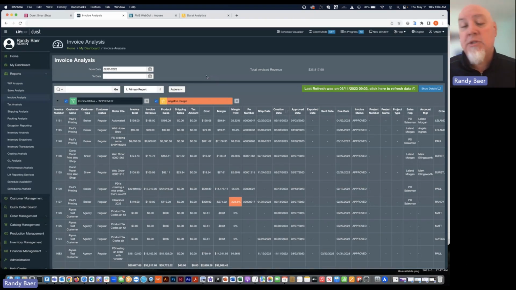So if you have a job that's going through and it's going to hit a negative margin, wouldn't it be nice to know that ahead of time, before you're at the end of the month and you're like, wow, what was happening with this job? No one's going to remember.